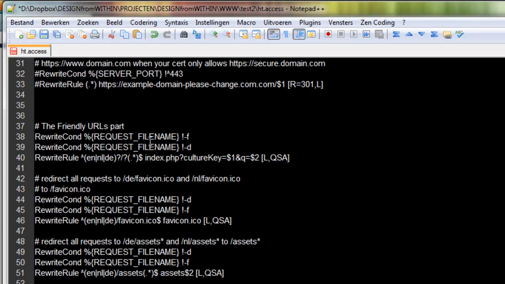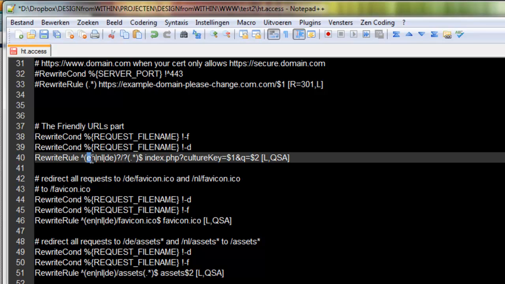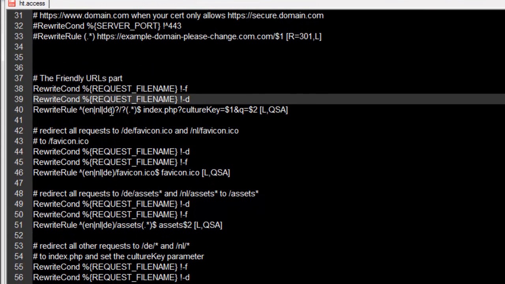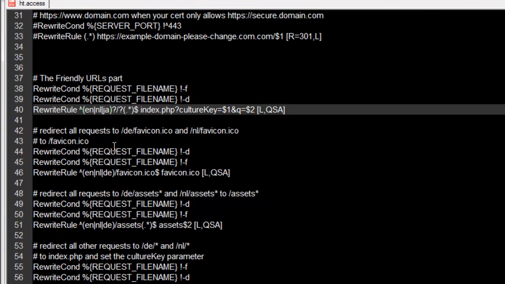This will rewrite your URL and it will check for these languages. We're going to add these: English, NL, Dutch, and DE, German. So we're going to need those. If you have different languages, if you maybe have Japanese, you will do JA maybe, I don't know, or French is FR. But in my case it will be English, Dutch and German.